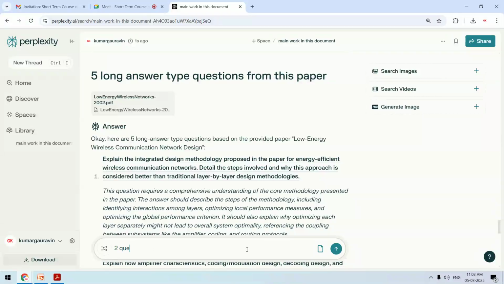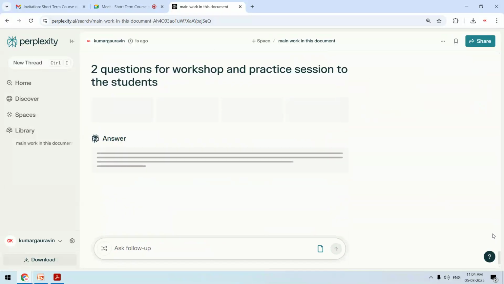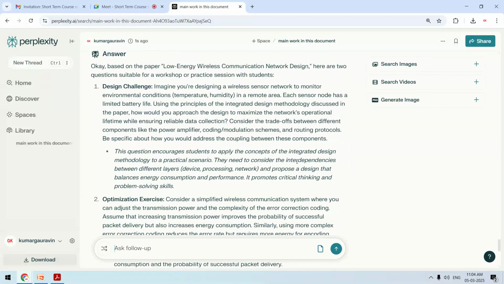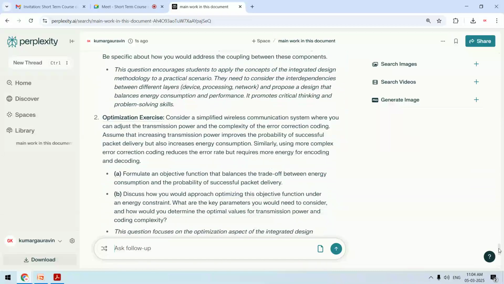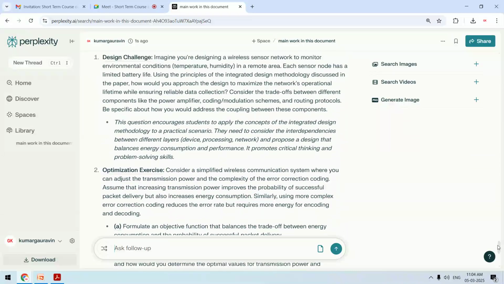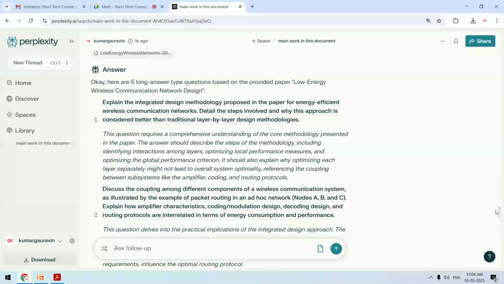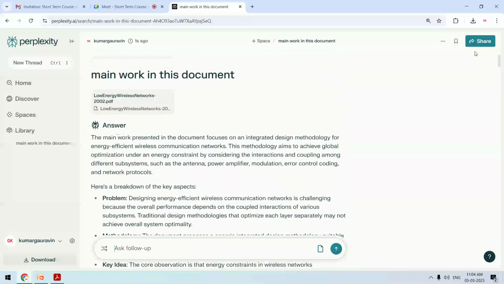2 questions for workshop and practice session for the students. You can see this one, optimization exercise and design challenge. So 2 challenges we can give. Many times we have to give them some practical question. So if we are generating some workshop manual, some lab manual, some question paper, each and everything we can perform using these tools. Perplexity.